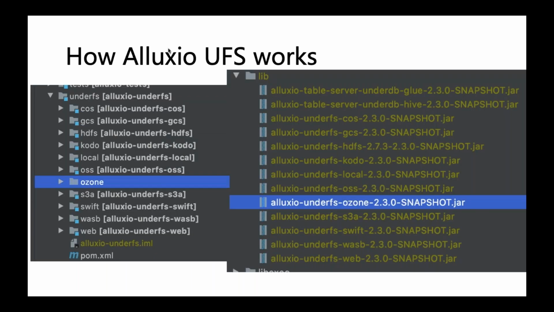Each jar of an under file system module will appear in the lib directory after build. Then the service loader will discover the under file system from these jars. The left picture here is the submodule of UFS. The right picture shows the generated jars in the under file system directory from the modules by Maven package. Here is Ozone. It's a new submodule of under FS.